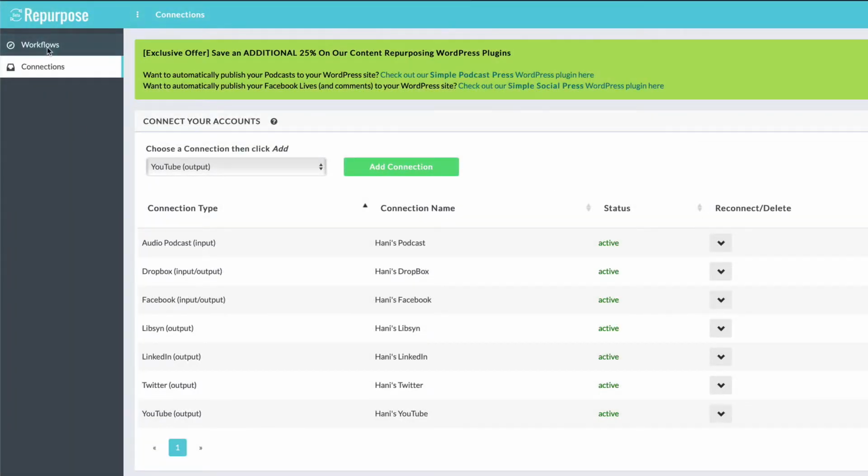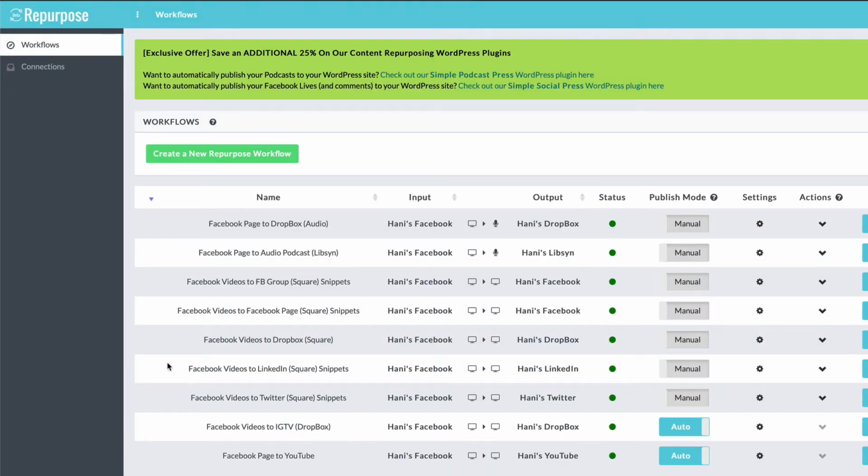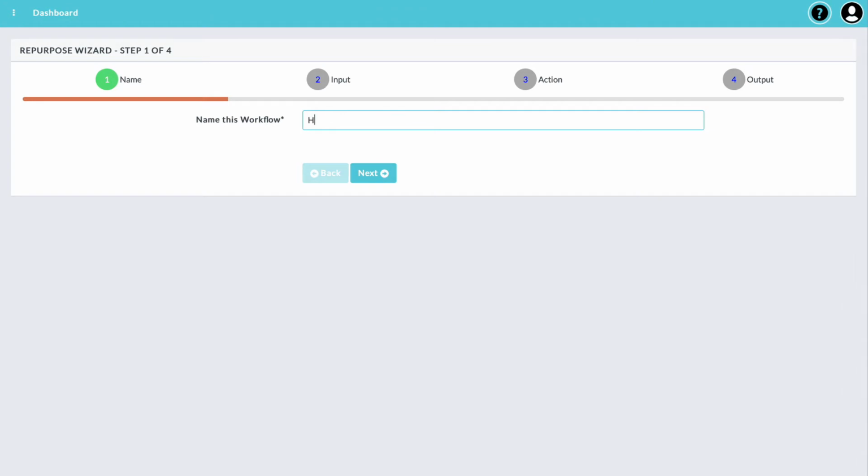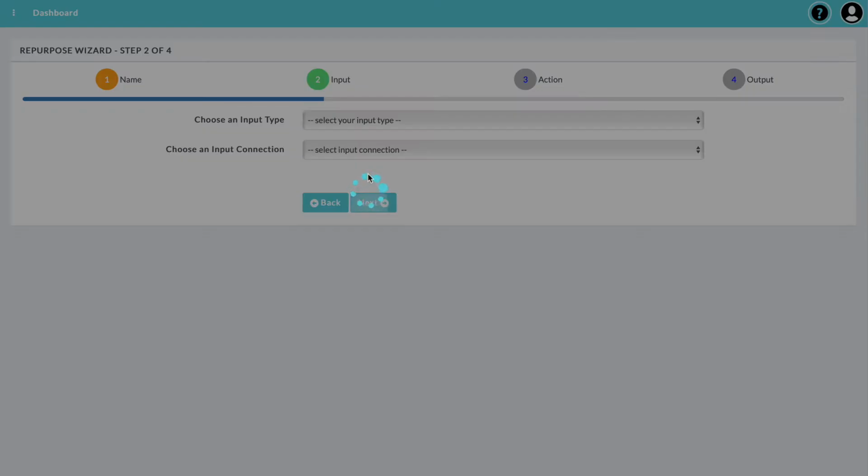Then we're going to create our workflow. So I'm going to click the green button to create a new workflow, and I'm going to say podcast to YouTube, and I'd like to say full episode, just as a reminder that this is a full episode. Make sure your names are clear, because once you start adding a lot of workflows, it may get a little bit confusing. I'm going to say next.